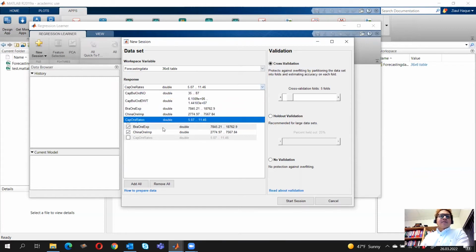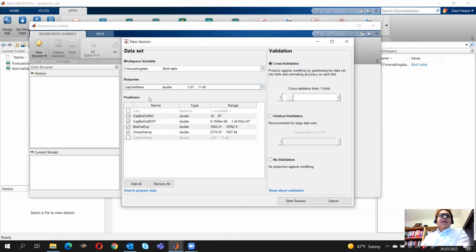Here you can see this response variable. Normally you have to select the dependent variable. My dependent variable is going to be the freight rates, Capesize iron ore freight rates. Here you select the independent variables. I have the number of orders, deadweight tonnage, Brazil export, and China import. We are not using the date variable.